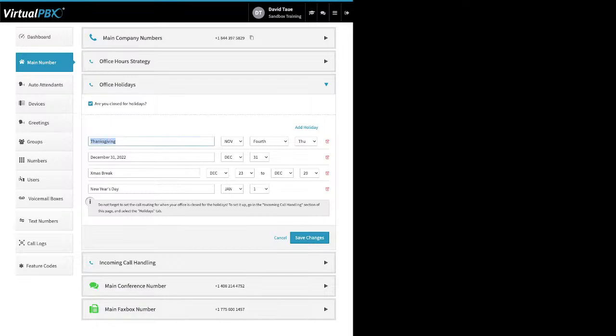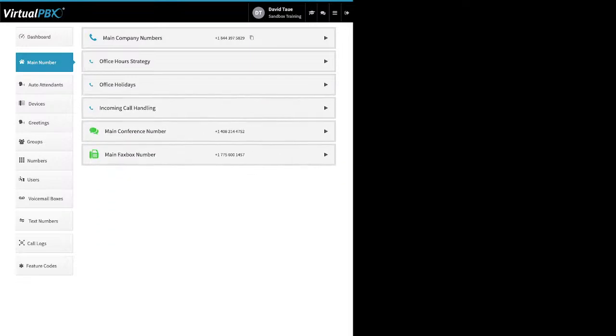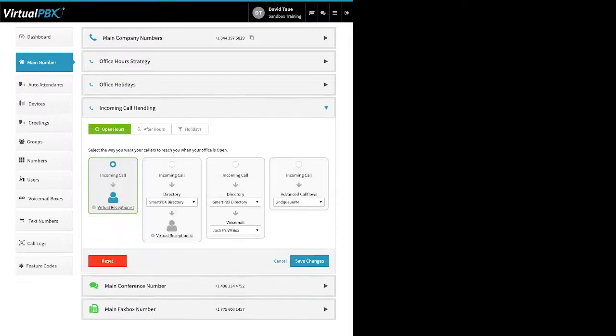For advanced, same concept. You give it a name, you choose the month, and then in the second pull down here, you have the options of 1st through 5th as well as last, and then you have the day of the week. And then click on Save Changes. And then we have incoming call handling. So for my 4 main numbers, how am I handling calls during my open hours? I have a tab for my after hours and a tab for my holidays.